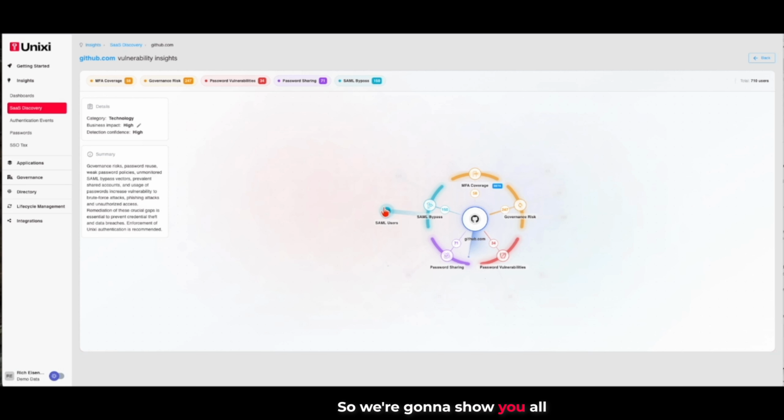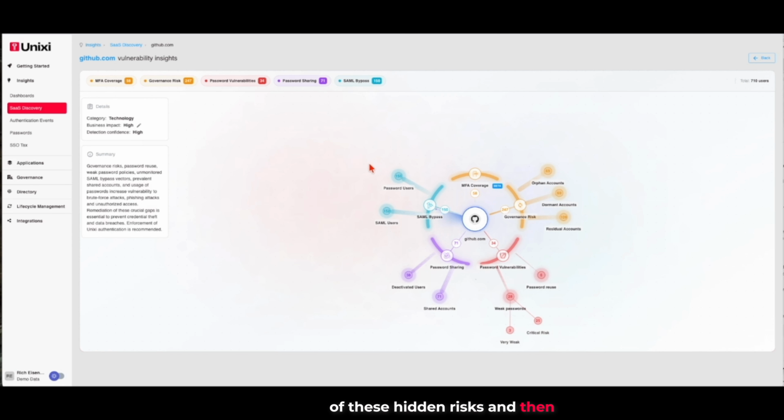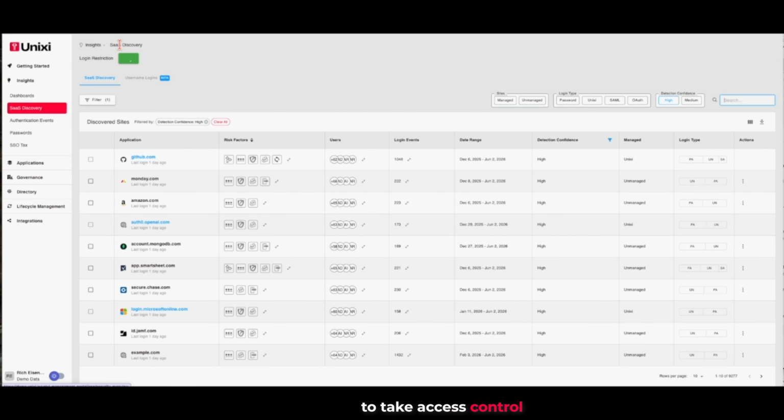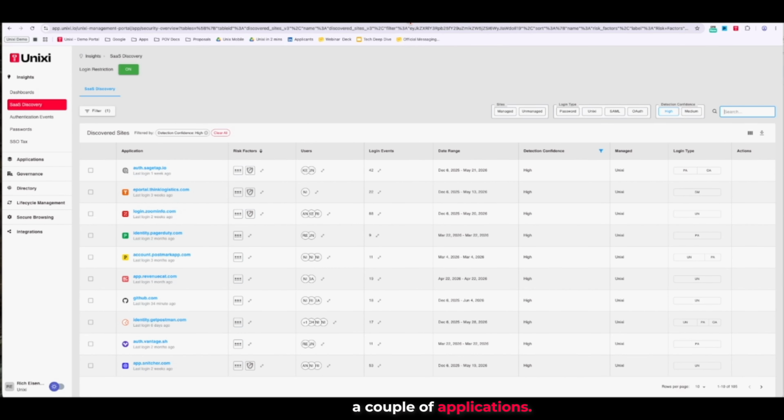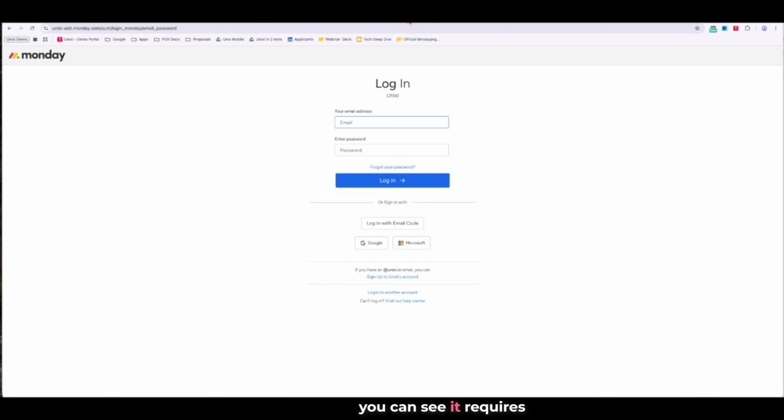So we're going to show you all of these hidden risks, and then we're going to give you the ability to take access control to everything and deliver SSO, not SAML-based SSO, Key Derived Authentication. It's our version of SAML. Now I'm going to show you how we turn this on for a couple of applications. This is Monday.com. You can see it requires a username and password right now. We're going to convert this to Key Derived Authentication literally with point-and-click ease. We do not need to do any integration like you would for SAML. You'll see it in moments.